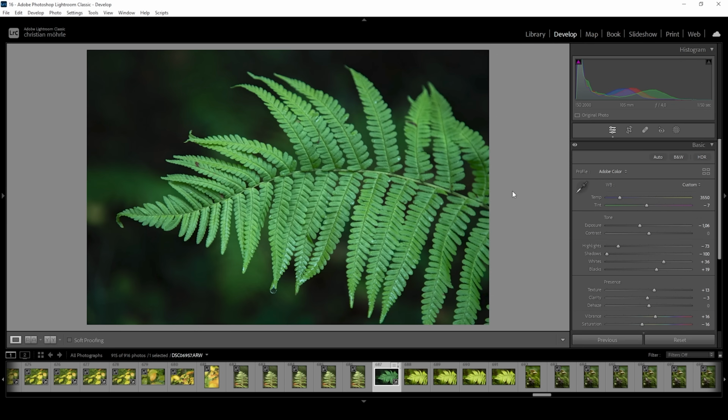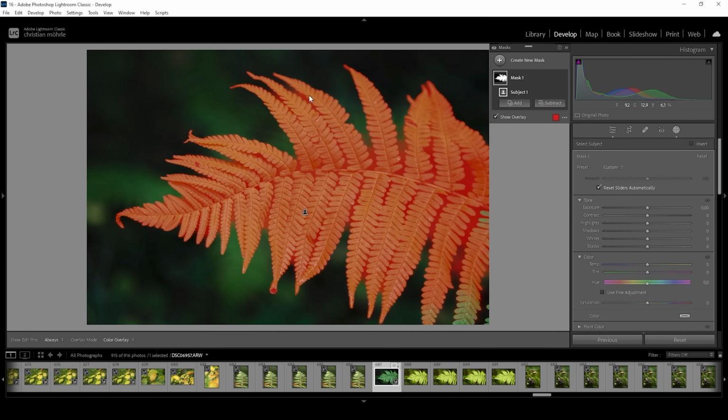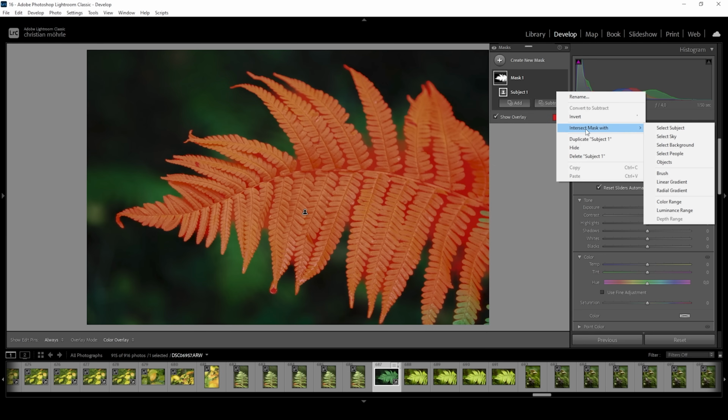Of course, we can tweak it a bit more by applying a little bit of masking. So let's do that. I want to start making the subject a little brighter and interesting. So what I want to do is to use the select subject mask. As you can see, this works quite nicely, but I don't want to affect every part of the subject. Instead, I want to click on the three dots, choose intersect mask with, and here I'm choosing a radial gradient.